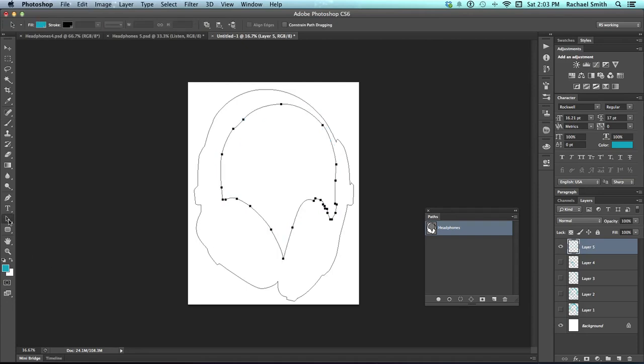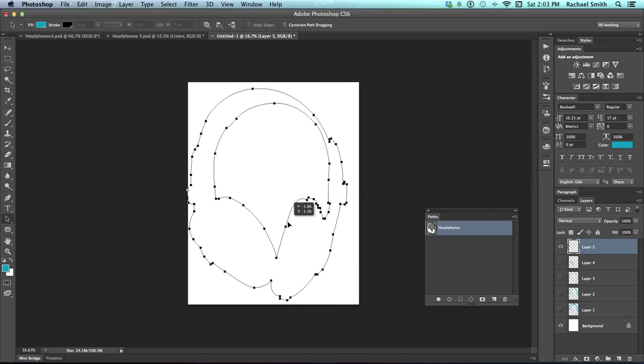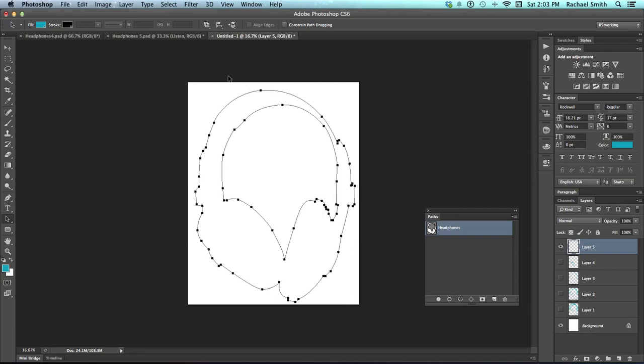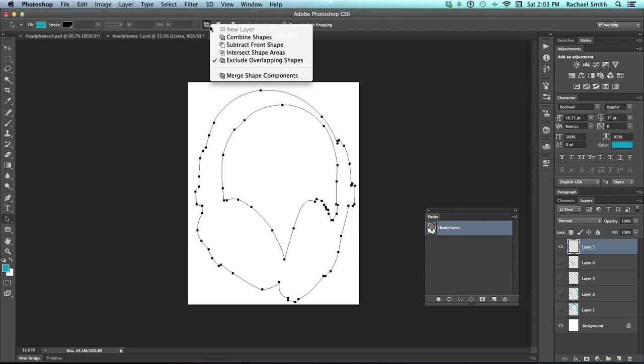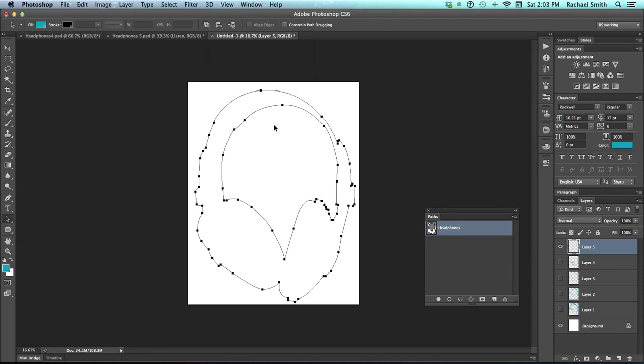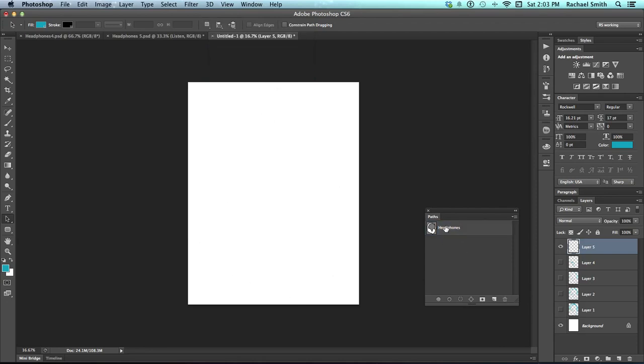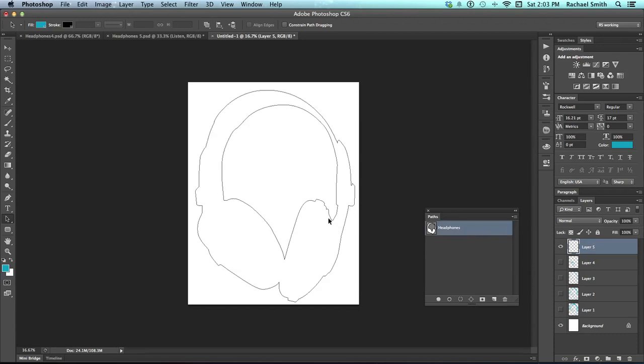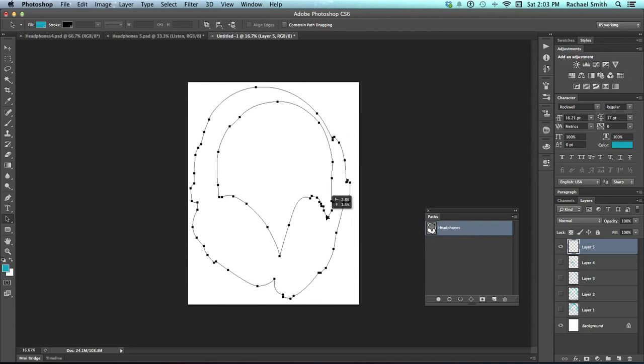With my black path selection tool active, I'm going to hold Shift and click on the outside one so that both of these are selected. You can move them around at that point. But the other thing you can do is go up to your options here and choose Merge Shape Components. Once that has been clicked, if you click off of your headphones here and then back on, then when you click on this line, it will grab everything.